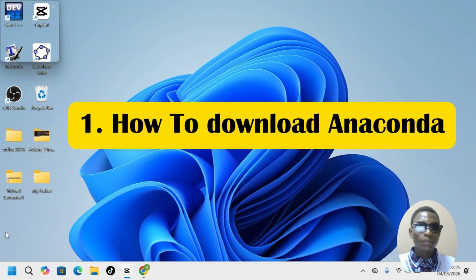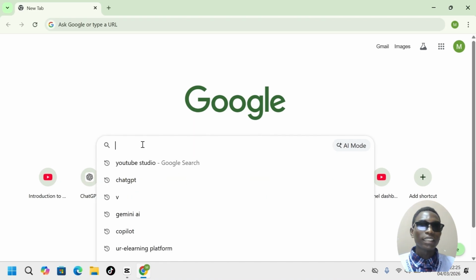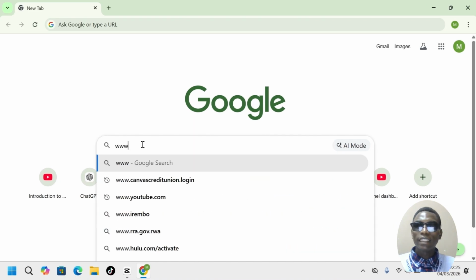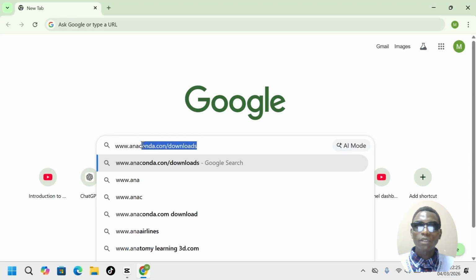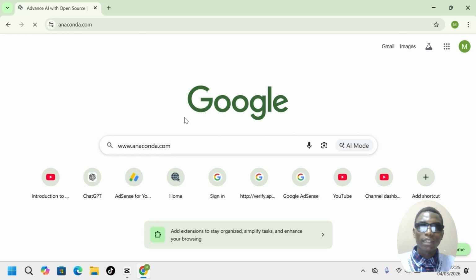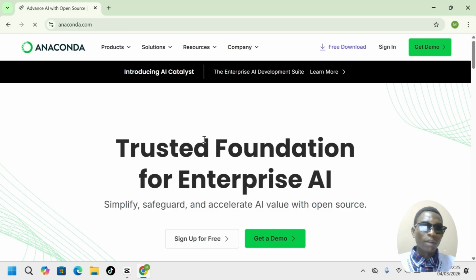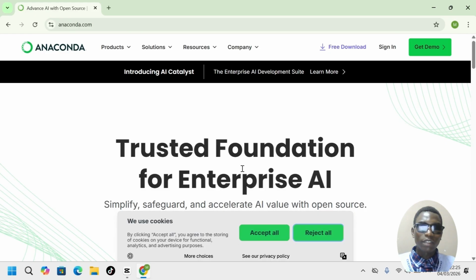Ladies and gentlemen, let us start with our first task, which is downloading the Anaconda Python distribution. So we need to come here in Google and then search for Anaconda, www.anaconda.com. Then you press enter or search for it. After searching for Anaconda, you will be led to this interface.